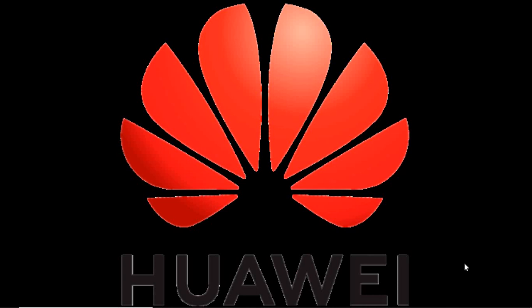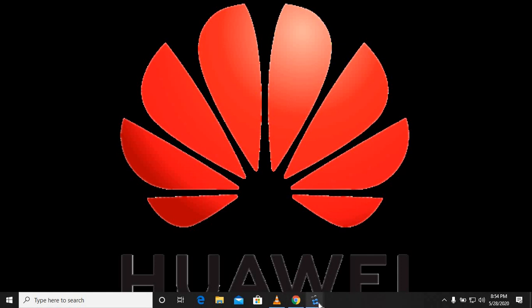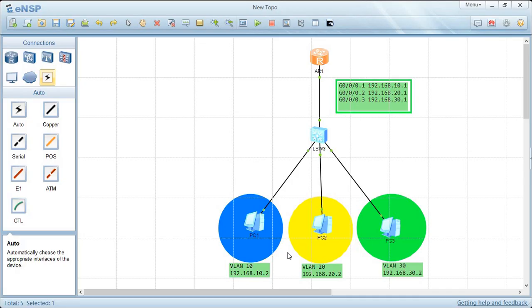This video today is just the continuation of our previous video whereby we were talking about virtual LAN. So today we are going to look deeper into the configuration of inter-VLAN. We are going to see the configuration of inter-VLAN. As you can see, this is the topology that we are going to use for this lab. We have VLAN 10, VLAN 20 and VLAN 30.